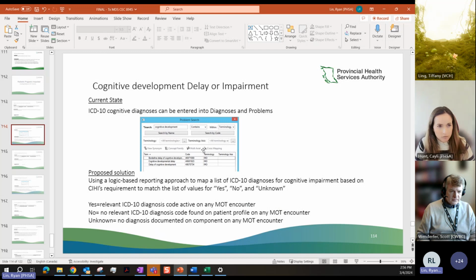And the approach is also pretty consistent. It's just that if a relevant diagnosis were entered under problem and diagnosis for any cognitive issues, we would do a logic-based mapping to fulfill what CIHI is needing for the yes, no, and unknown responses. In your expertise, I guess specifically for the kidney program, would this approach suffice for meeting CIHI's requirements?